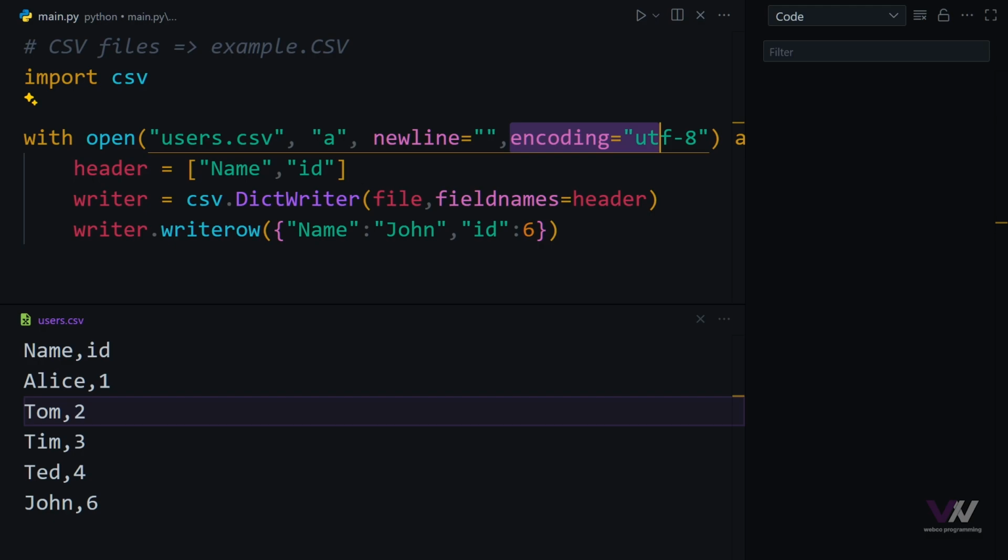And the real life use cases for this kind of stuff that we learned in this part is for data analysis, exporting and importing user data, saving logs in structured format, or moving data between apps. And now you know how to read, write, use DictReader and DictWriter in CSV files with Python.